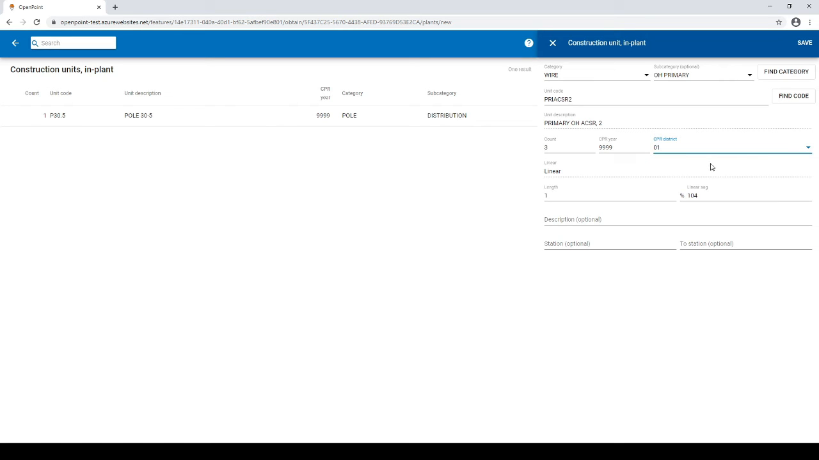This length should match the length of the wire that it's attached to. If you don't know the length, we can go ahead and enter 1 and have it be automatically updated later. And then linear sag can be changed if it is something other than the default, which is generally the most common, so we'll keep the default for this one.